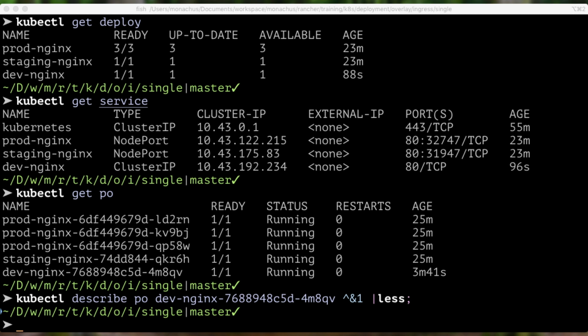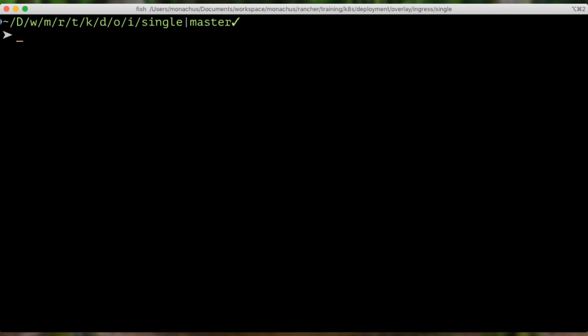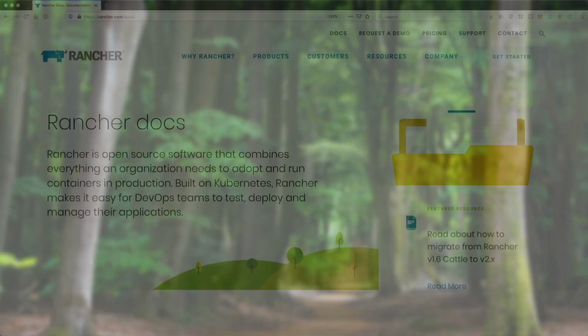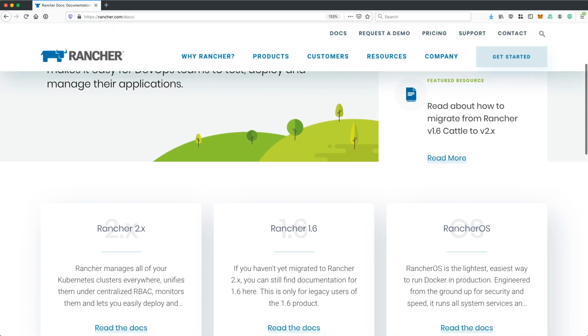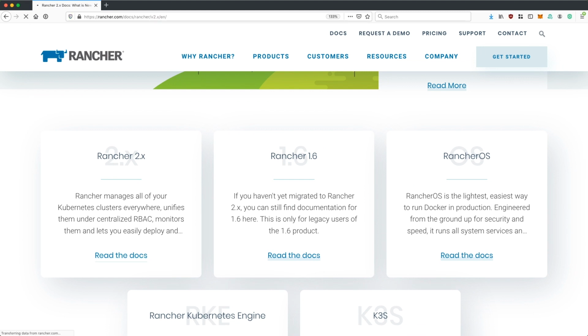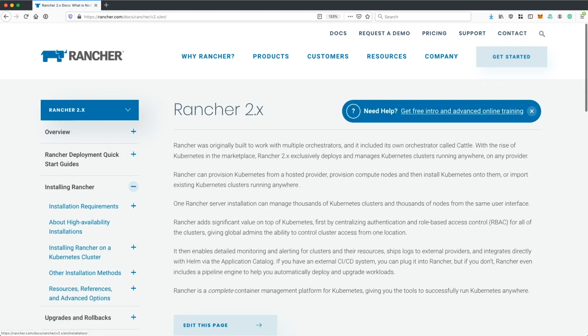Rancher. It's actually pretty easy. There are two ways that you can install Rancher. Let's pop over to the docs here. If you come over to the docs, Rancher 2.x, installing Rancher, there is a production way to install Rancher and a non-production way to install Rancher. And the difference is important.